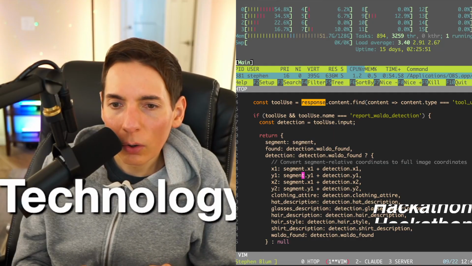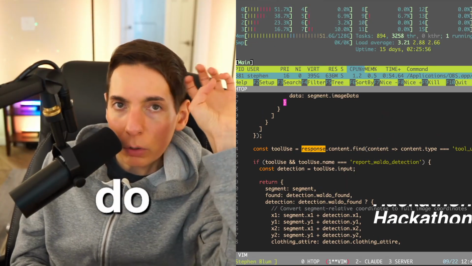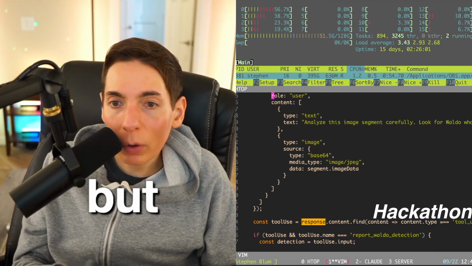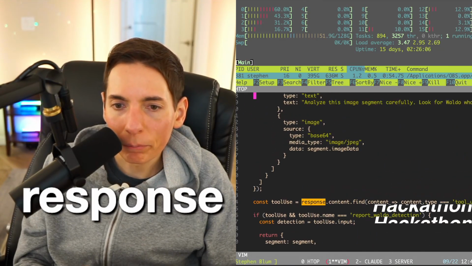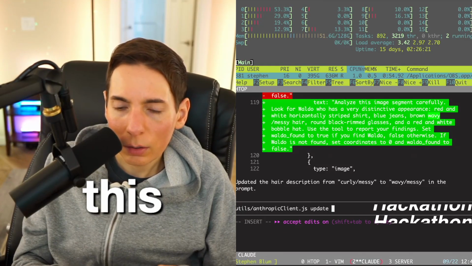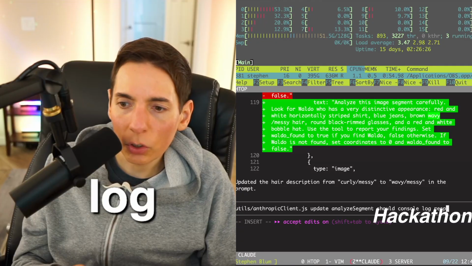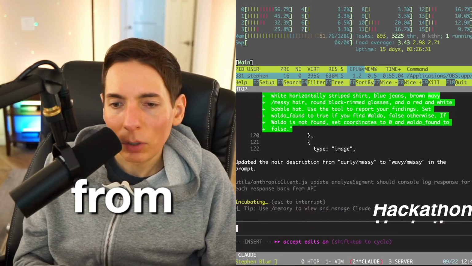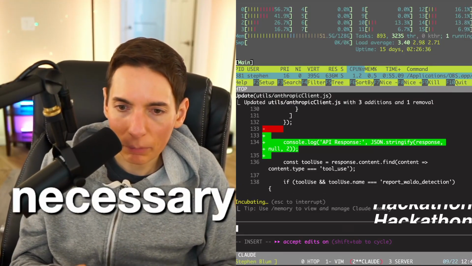Okay, let's see here. We have a potential failure point. Here's what we're going to do. We're going to run it. We'll see how it returns. We'll see if it works. But I also want it to print out the response. Let's have it print out the response. It should console log the response for each response back from the API. This will help us debug in the future if it's necessary. Okay. So let's close that.